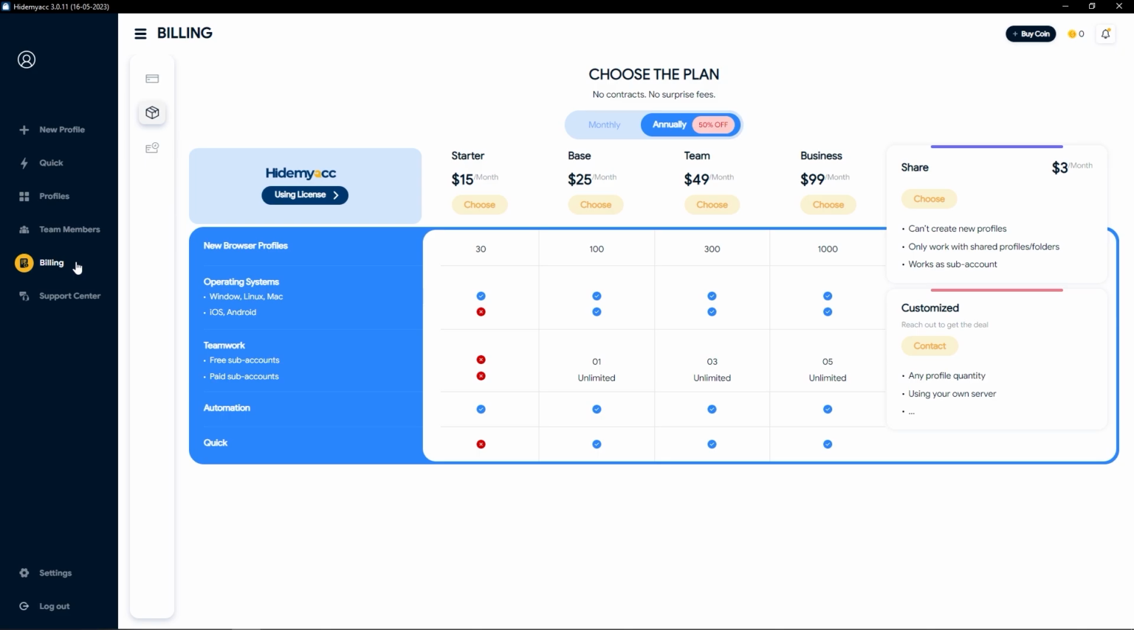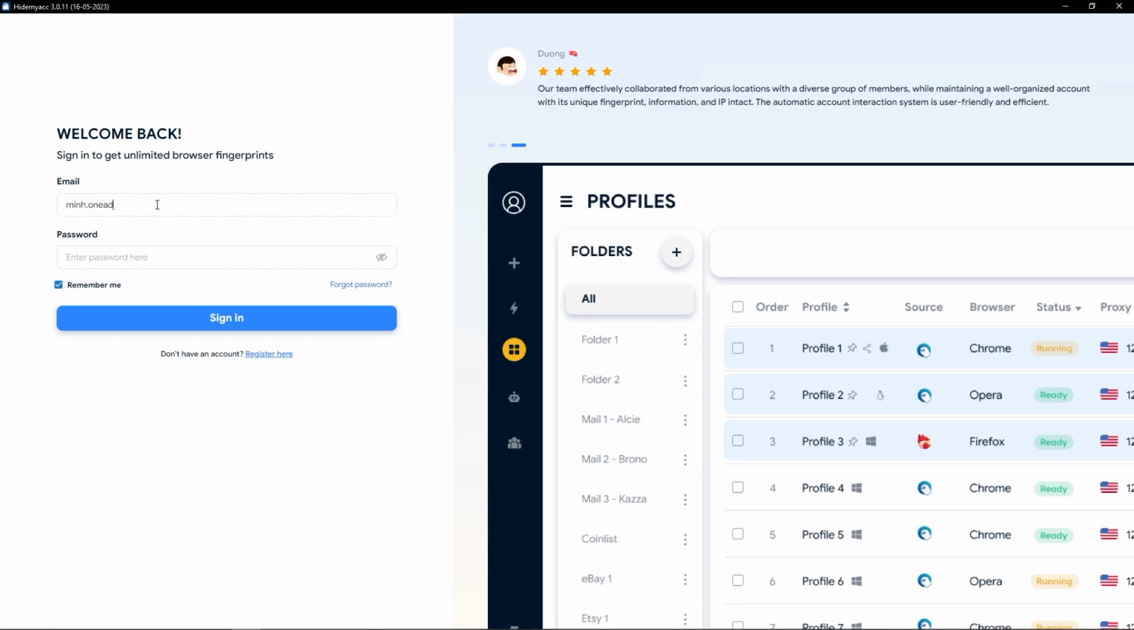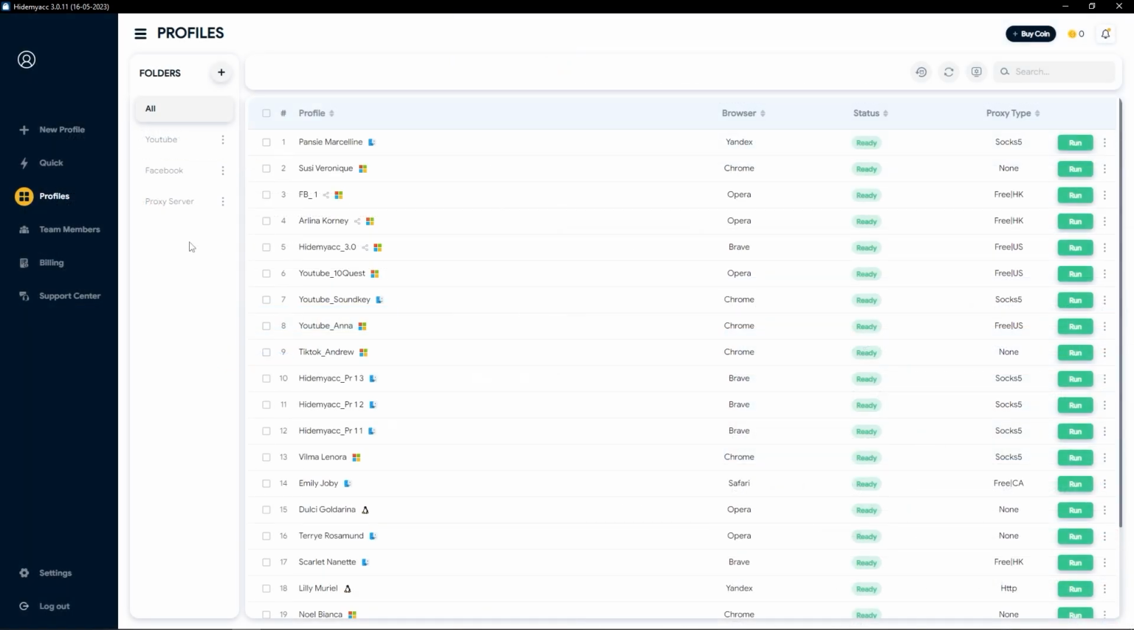Hidemyacc still offers plans such as Starter, Base, Team, Business, Share, and Transfer. If you already have a Hidemyacc active plan, then you just need to download the latest version, install it, log into your account and use it as usual. Although the interface is slightly different, users can still work with the familiar features.